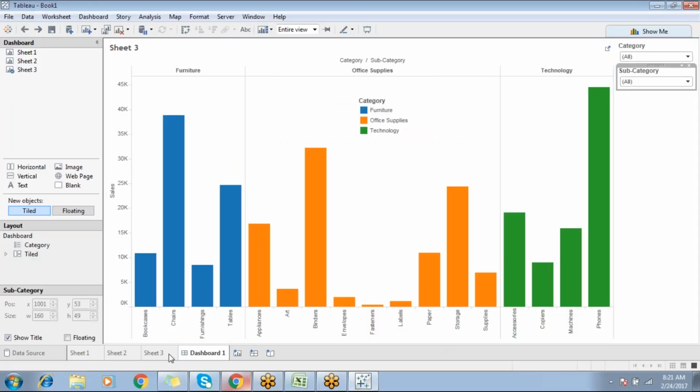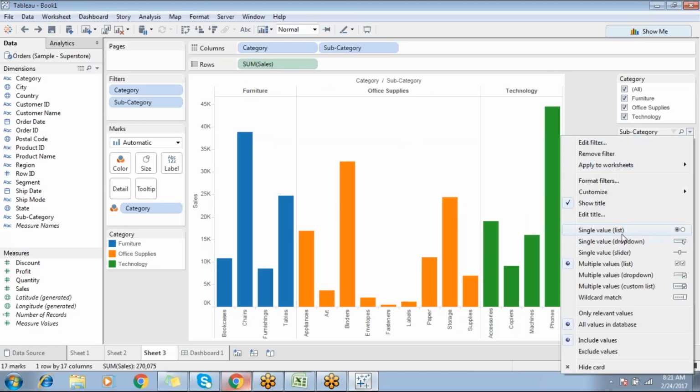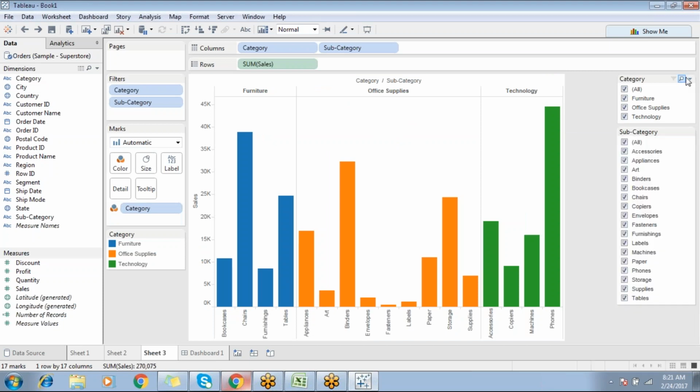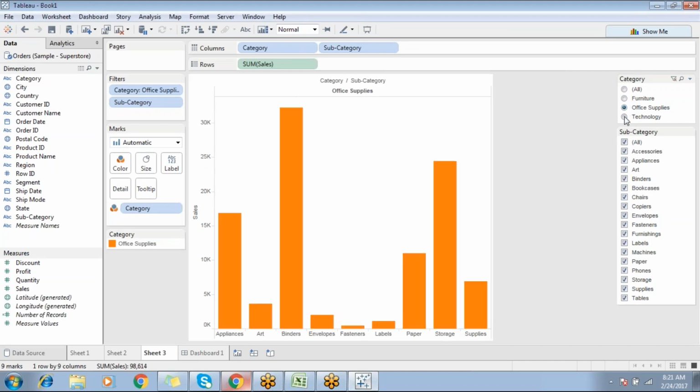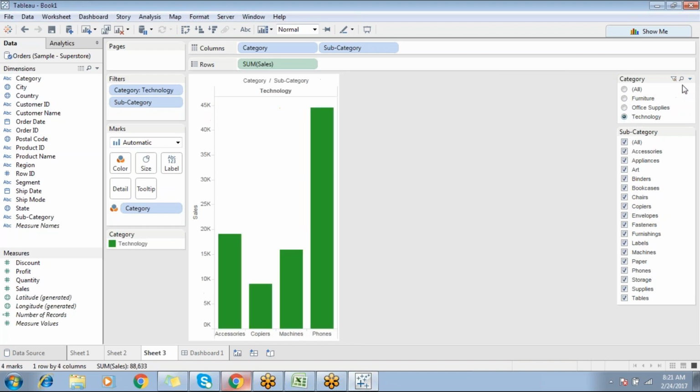You can apply multiple filters. Just go with the sheet 3. To avoid space constraint, or you can go with a single value list. This is for parent level. Better to go for single value list when we work with the parent level. It depends on the requirement. It's not mandatory. If you want to go with only single selection, you can go with single selection. First point, radio buttons, right? We call them radio buttons.